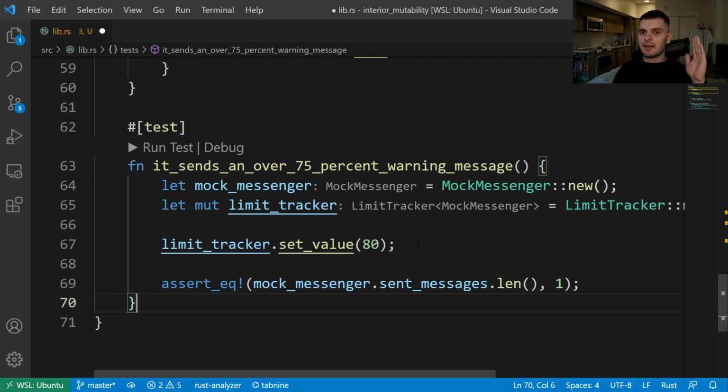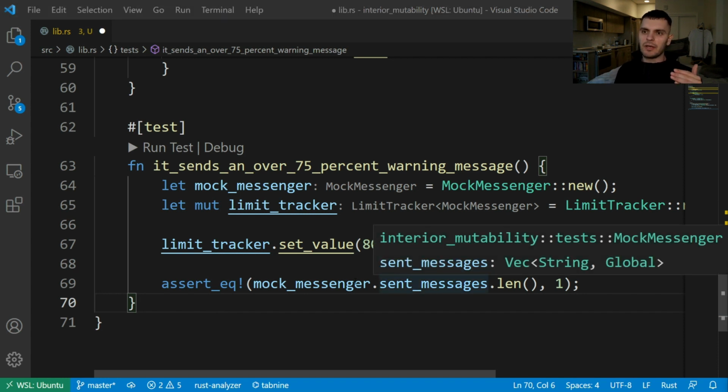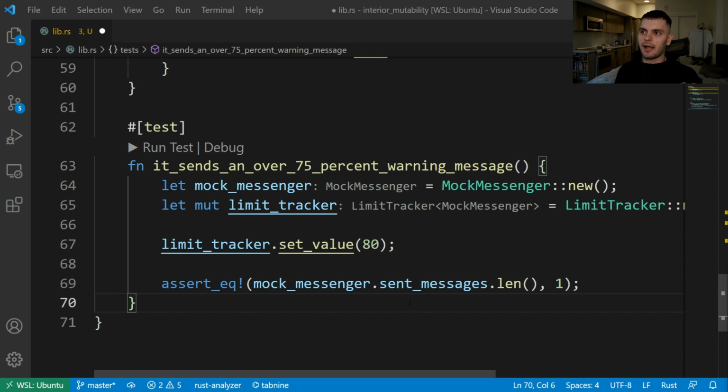Now, because our max is 100, passing in 80 means that we're at 80% of our quota. So we should see a new message being sent. And that's exactly what we assert on line 69. We assert that sent messages.length is equal to 1 because we should have one message.